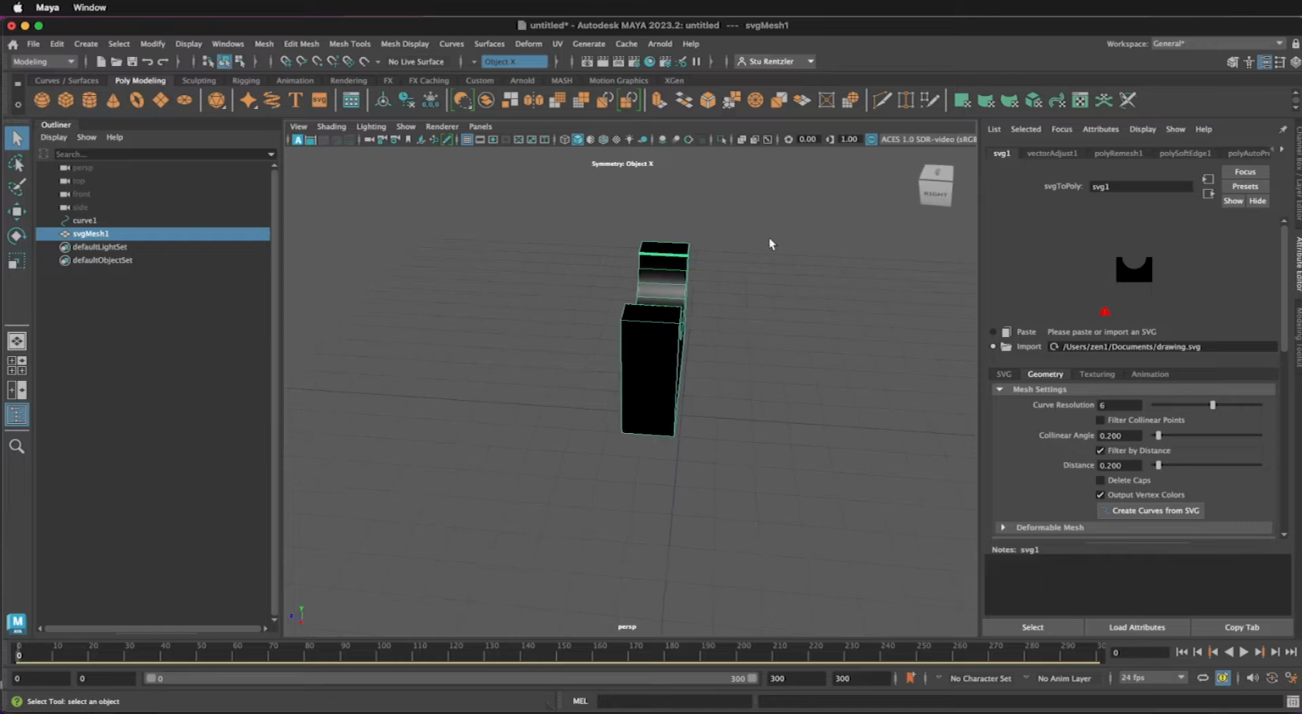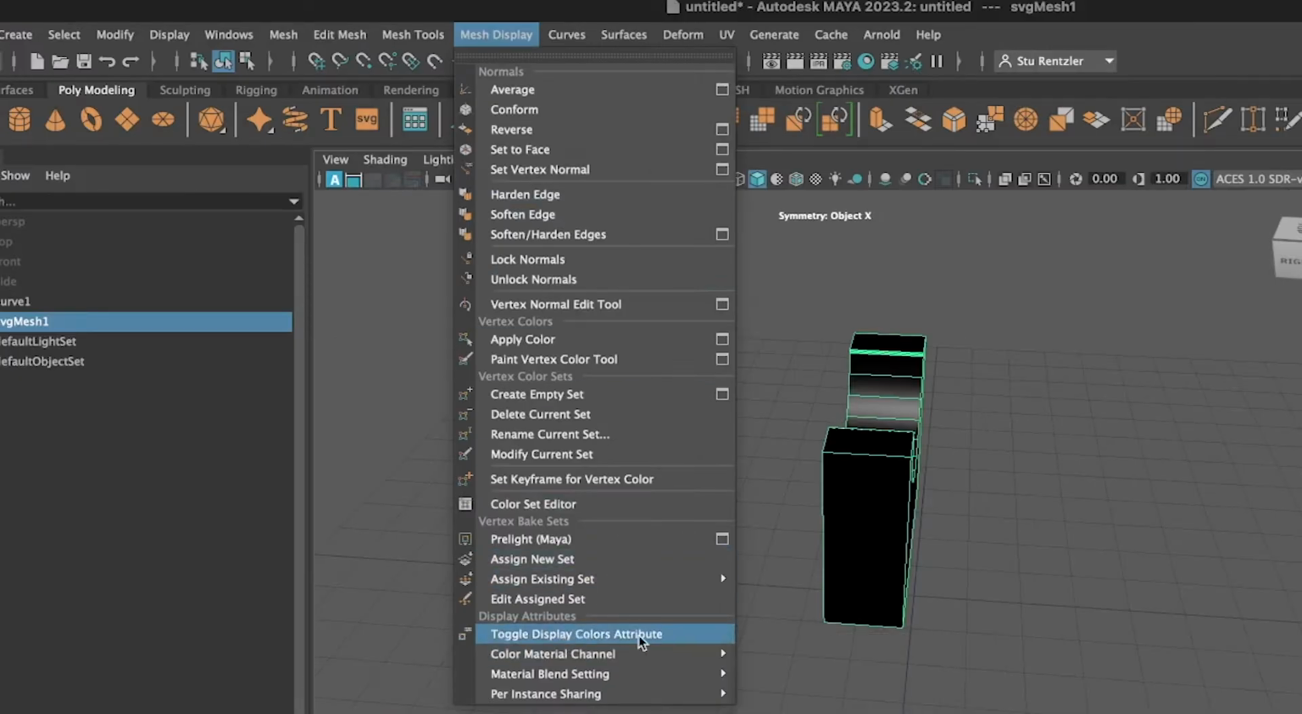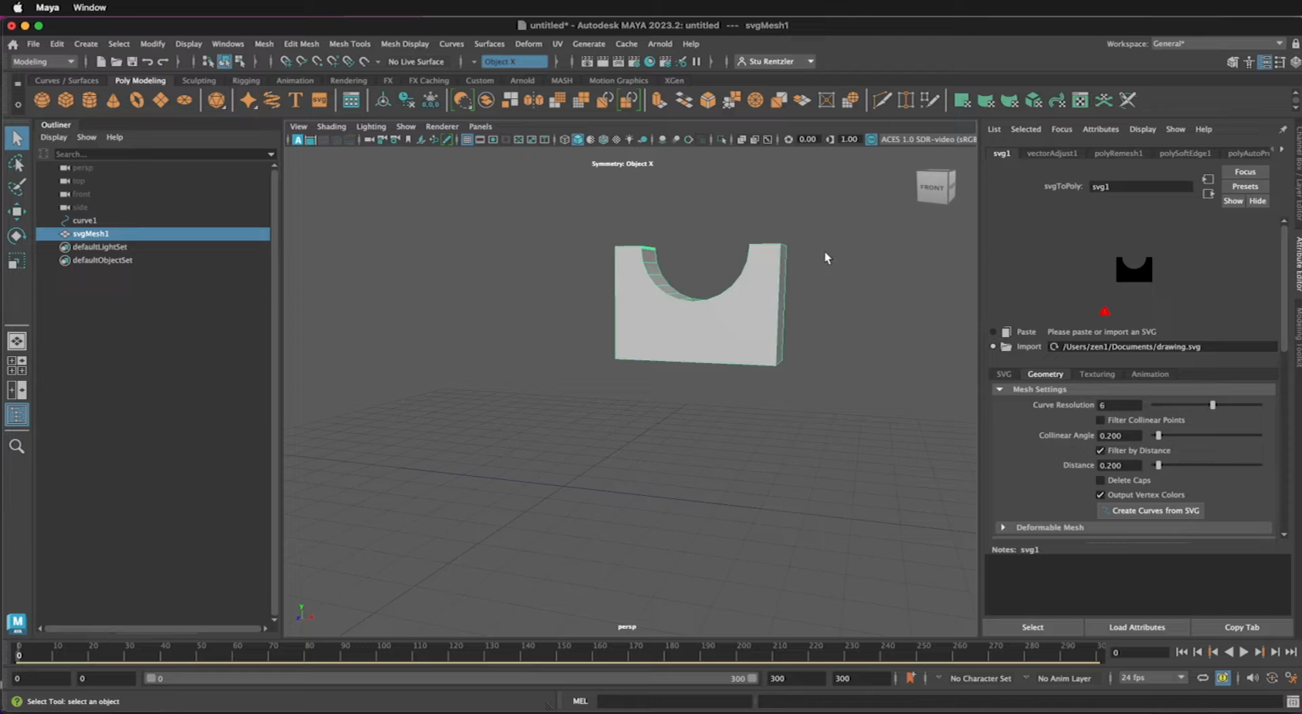this. In order to see the texture on this SVG, as a review, just go under Mesh Display with the object selected and choose Toggle Display Colors Attributes. And now you're all caught up on how to use other applications other than Illustrator to create SVGs.